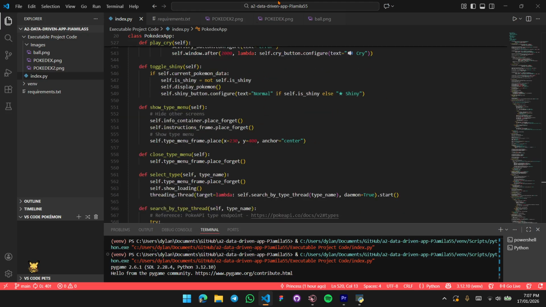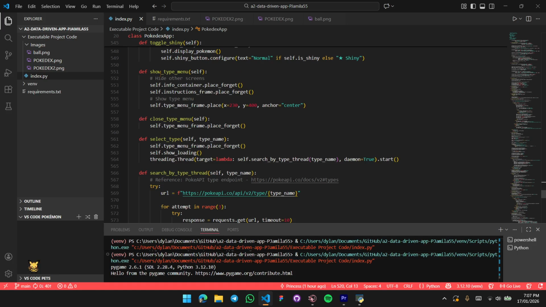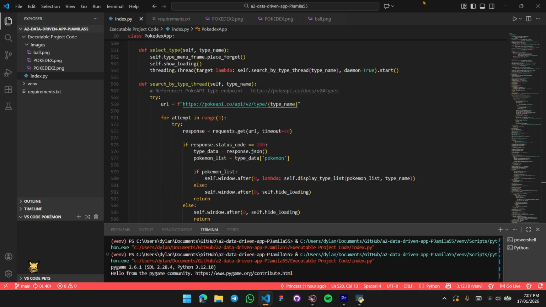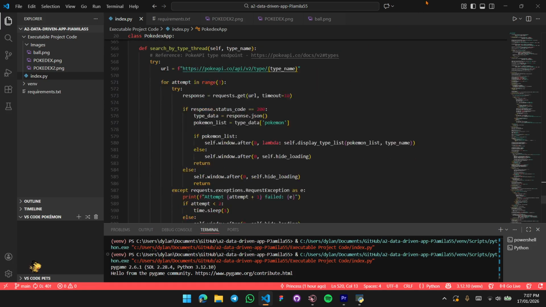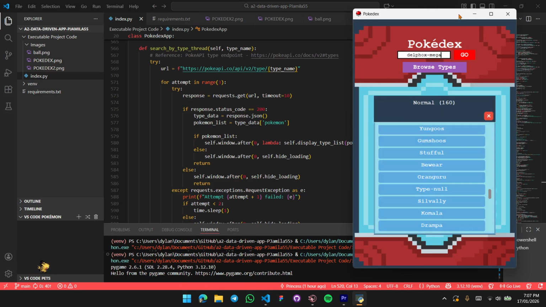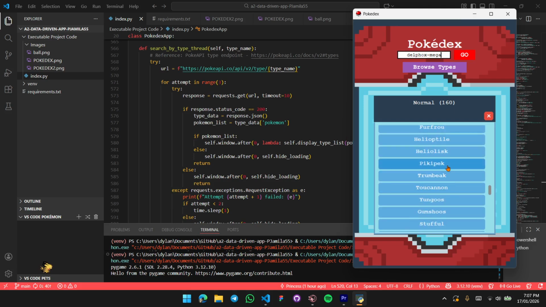Now this is for toggling the shiny. If it's shiny, show the shiny picture, and change the button to normal. If it's normal, change the button to shiny, and then when you press that button, it shows the shiny sprite image. Show type menu basically just defines all the commands that you need when you press the button. And then this, similar to searching by name, is searching by type, which basically defines the full process of finding a Pokemon through the type search.